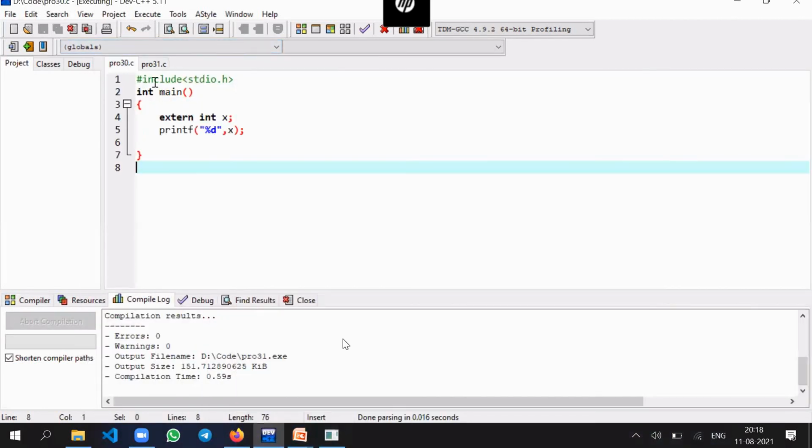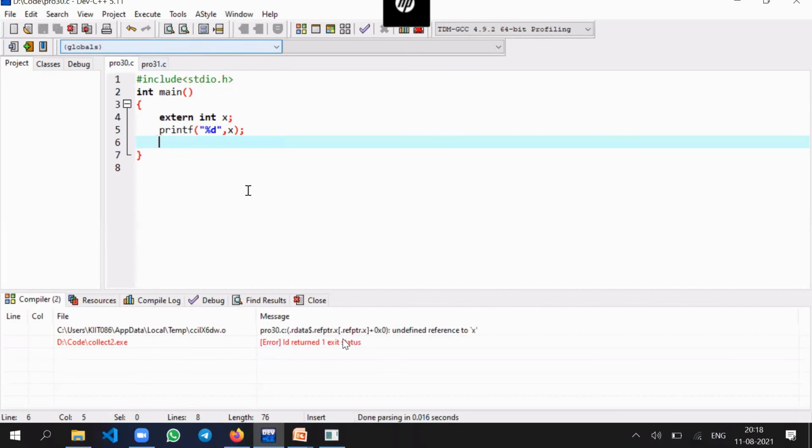So why did you put the value of x outside the main? Because the scope will be different. I want a file scope here. Local will be local. Now it will give an error here.